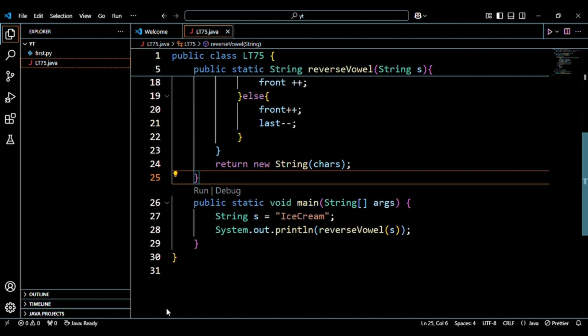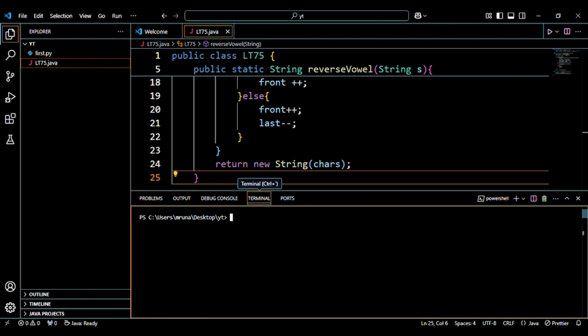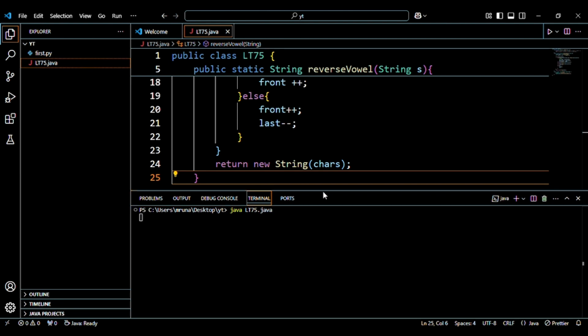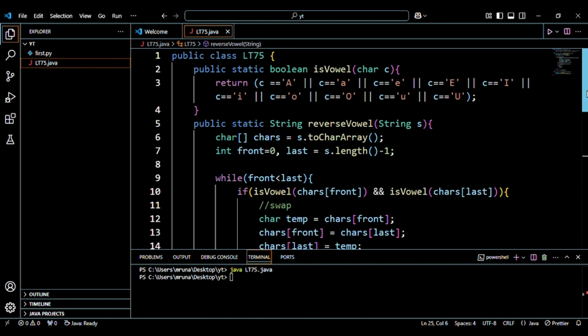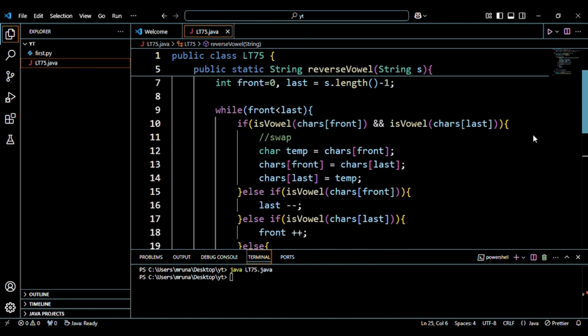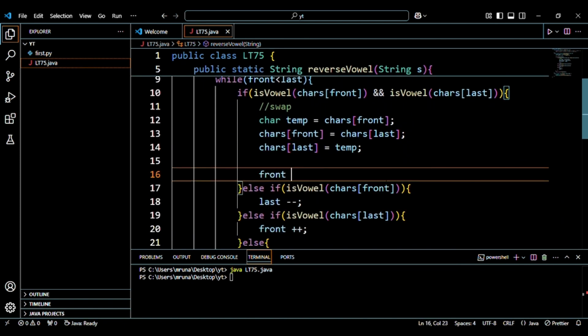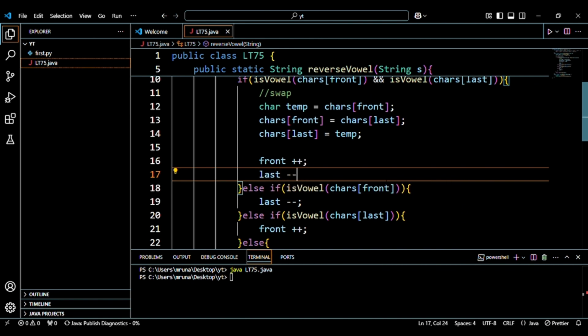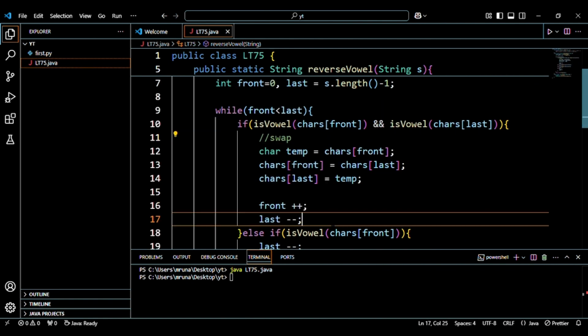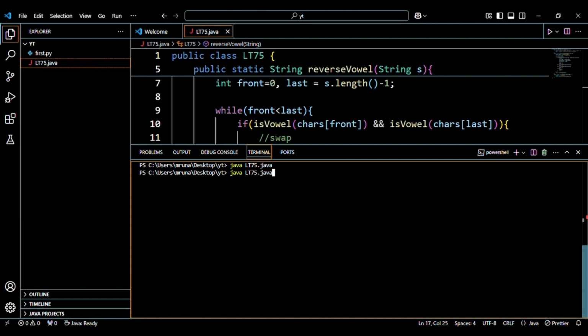So we open the terminal and run the command java filename.java, which in my case is java lt75.java. So, yeah, I think we missed something, as it's taking a lot of time. Yes, we need to increment front as plus plus, as well as decrement last as minus minus after swapping, to check the next characters. So, okay, now let us compile and run again. Great, here goes our output.